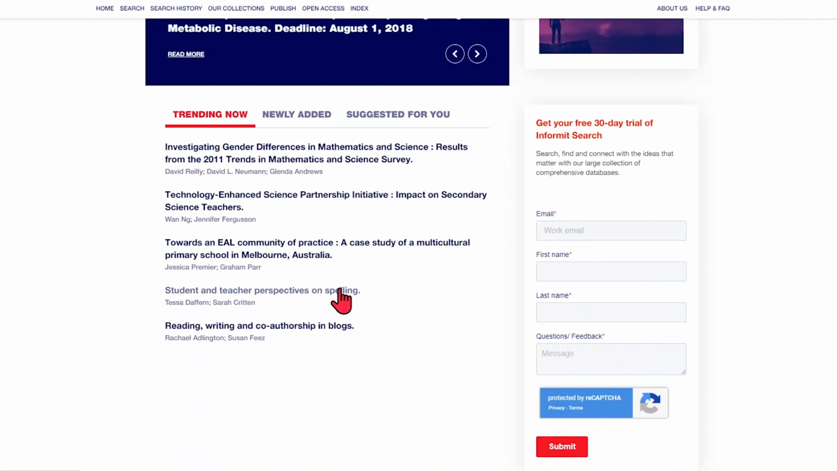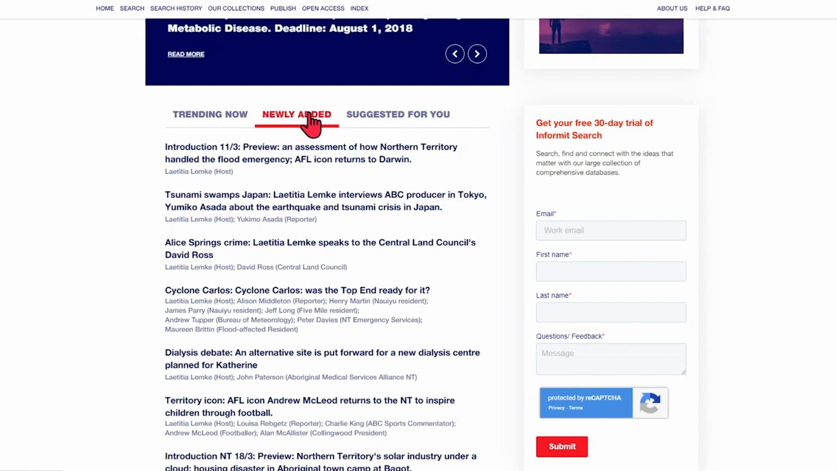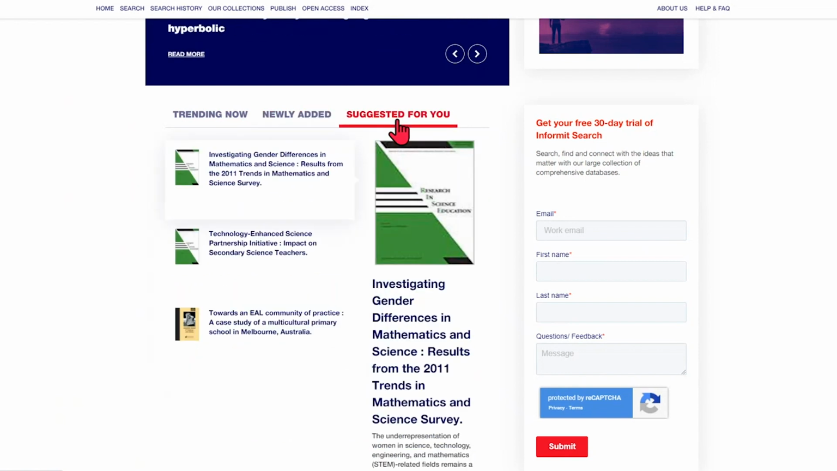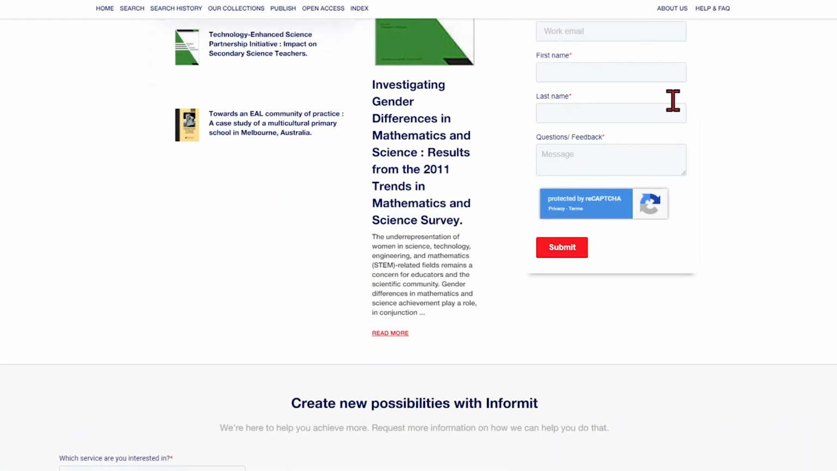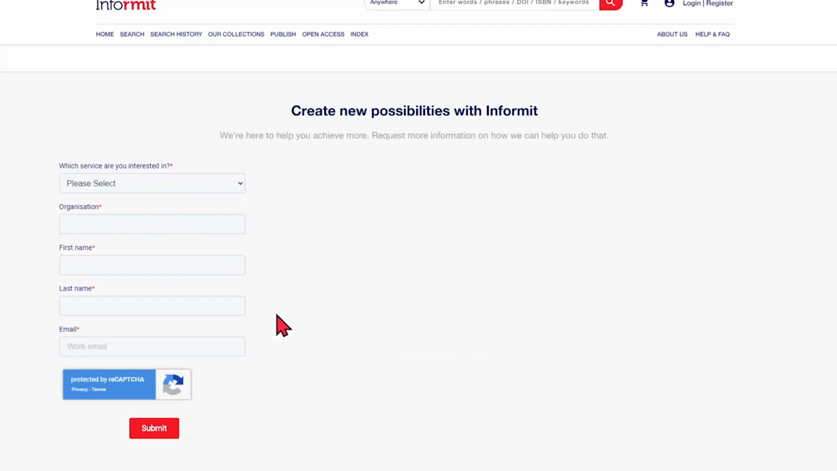Now, going down here, we have trending now, newly added, and suggested for you. Trending now is most read articles across Informit. Newly added is the latest additions to Informit, and suggested for you is exactly that, suggested content. It uses something known as topic modeling as an automated method to profile the currently selected content and make connections between content from across the Informit product range. Now, we obviously have a little bit of form here and a form down here to reach us.